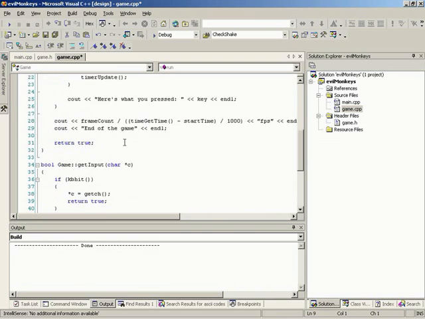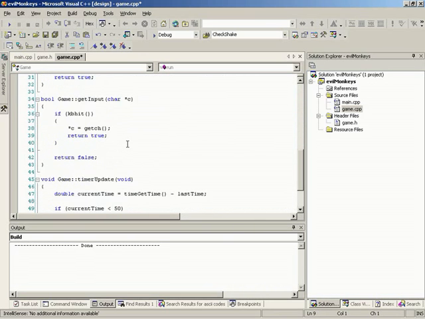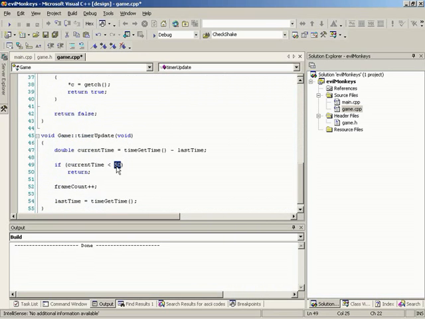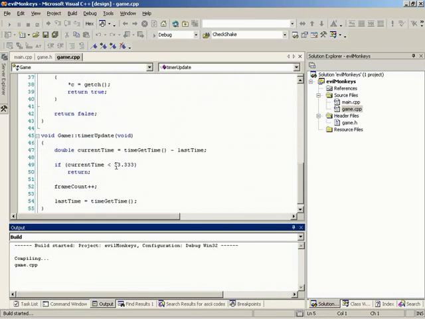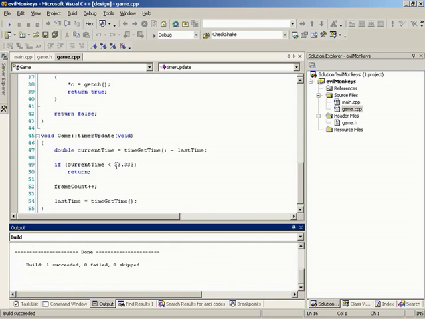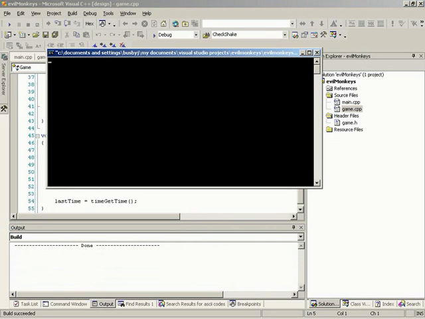So let's delete this. That means if we change this right down here from 50 to 33.3333, we should get around 30 frames a second. Let's find out. If we run this, let's just give it a few seconds. Okay, look at that. We get 29.42, very close to 30 frames a second. So now we've successfully limited it to be the right amount we want.